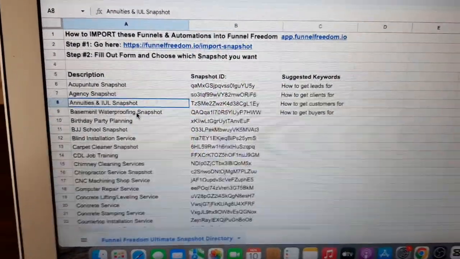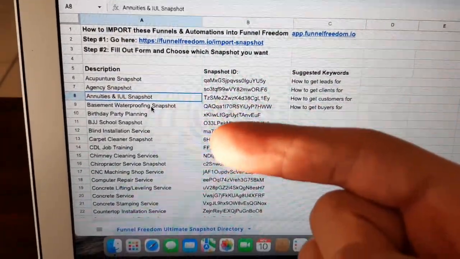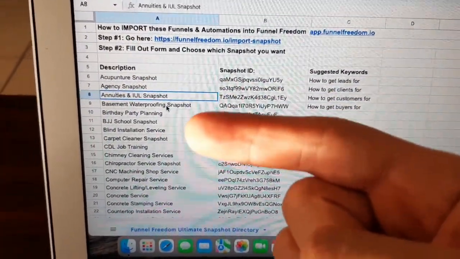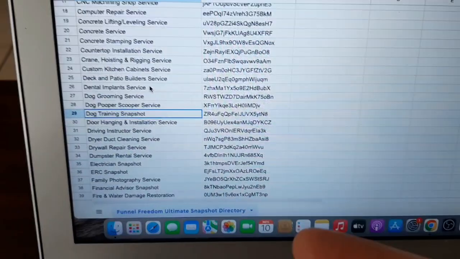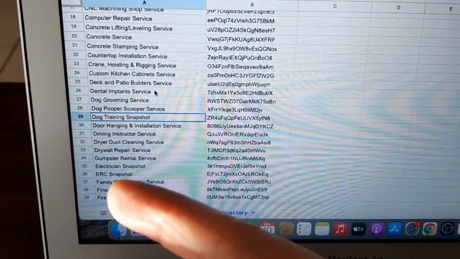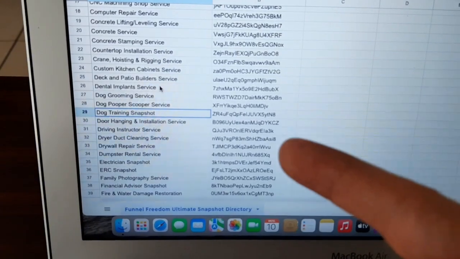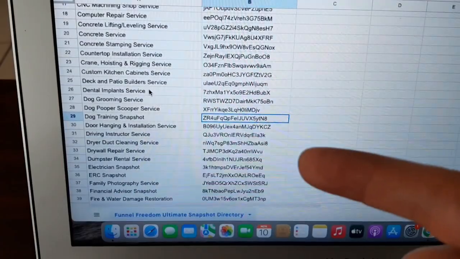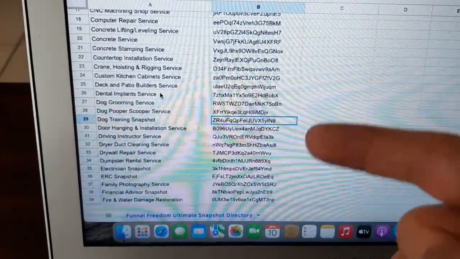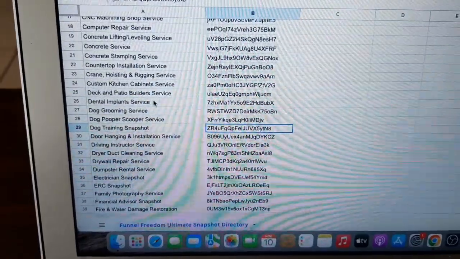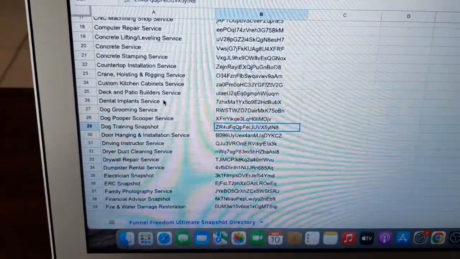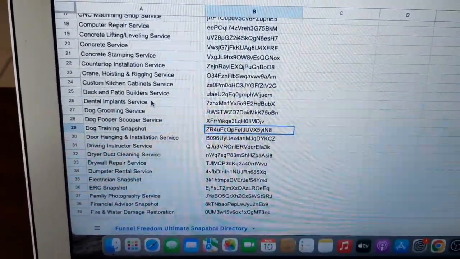Okay, how am I going to promote this tool? Check this out. In this Excel, I have all the information to download the sales funnels for these businesses. For example, let's say that I want to import the sales funnel of a dog training business. The only thing I need to do is copy this snapshot ID, go to a website on funnelfreedom.io and import this funnel into my account.